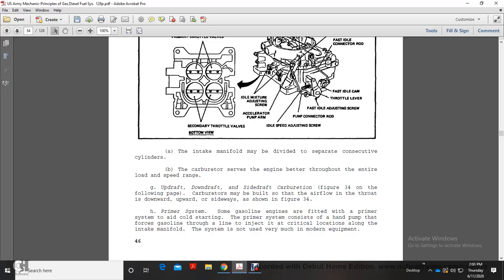The intake manifold may be divided into 2 separate sections feeding consecutive cylinders. The carburetor serves the engine better throughout the entire load and speed range. Updraft, downdraft, and side draft carburetion, figure 34 on the following page. Carburetors may be built so that the airflow through the throttle valve is downward, upward, or sideways, as shown in figure 34.